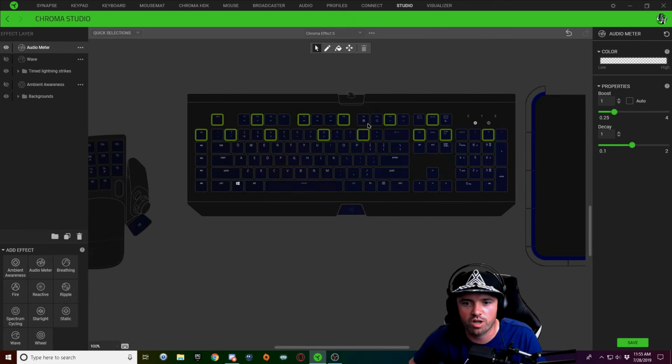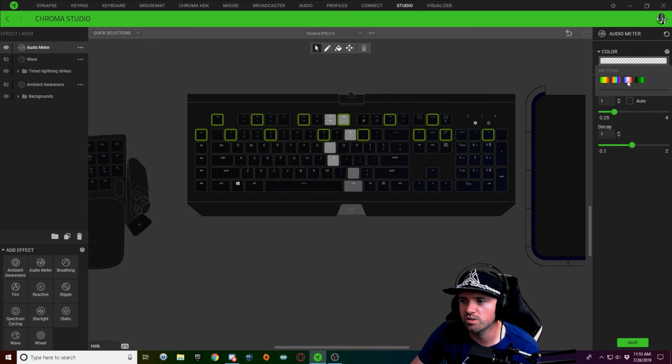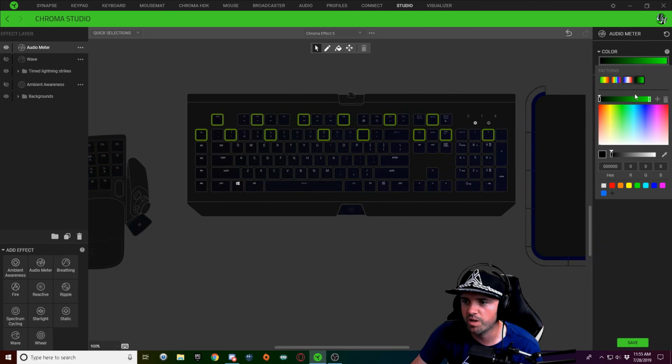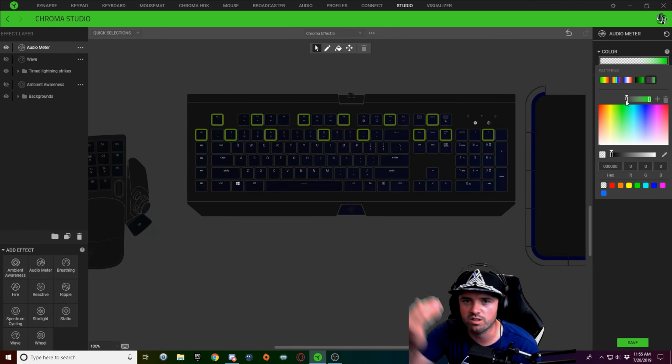So with our audio meter layer selected and our selected keys, click on your color drop down, and we're going to make this just a 2-color pattern. The bottom is going to be invisible. That way you can see patterns underneath this one when it's low. And then our top is going to be white. And it's going to be bright white whenever there's music playing.